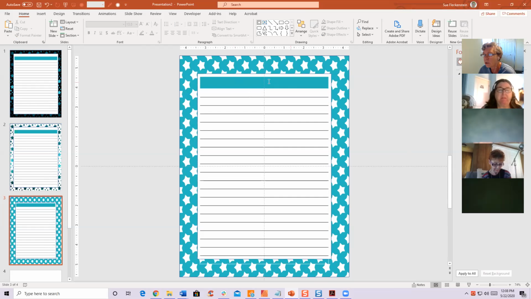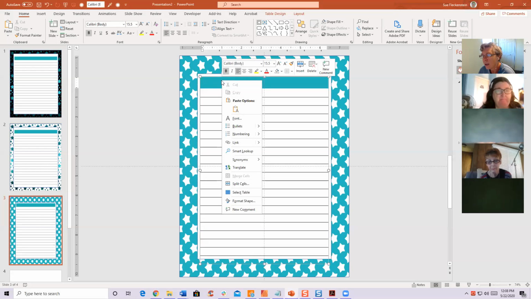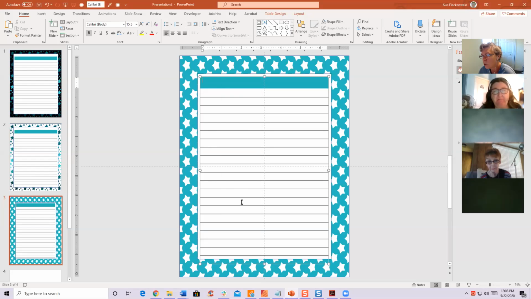And then the other thing I wanted to show you is you can add a nice gradient to this header, because you might find it's a little bit too bright for people to actually write on. So to do the gradient, put your mouse into the block, right click, and then come down here to format shape.